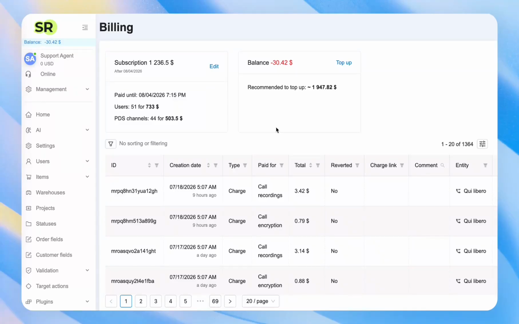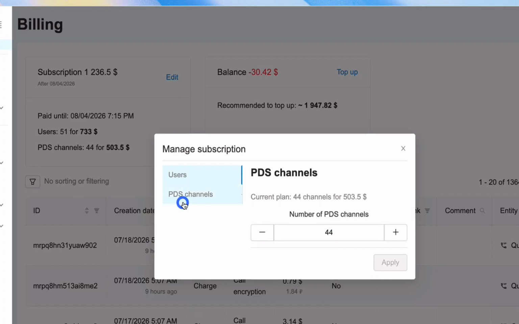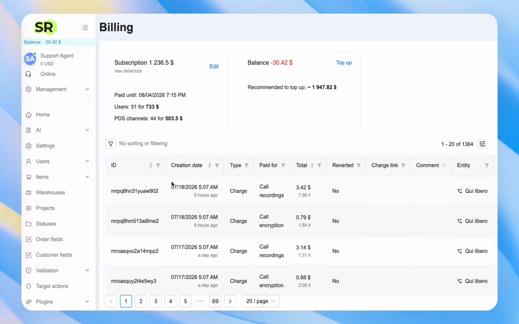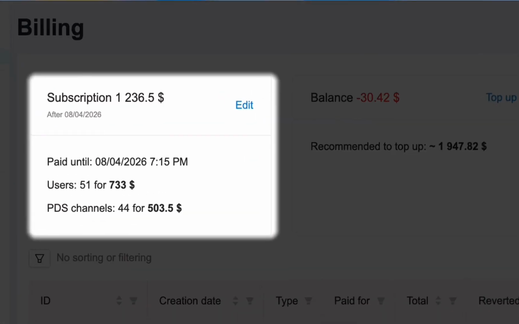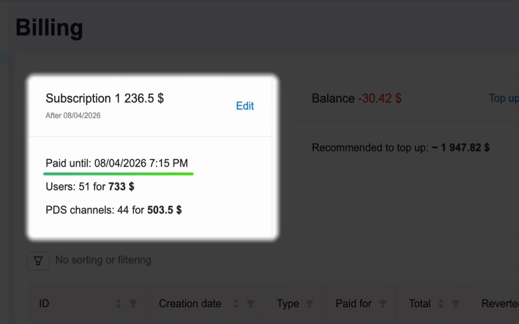You can purchase PDS lines and pay for them from the billing page, which opens when you click your account balance. In the subscription section, click Edit, then select PDS channels. This is what we call our predictive dialing lines. You can increase the number of PDS channels at any time. If you reduce the number of channels, the change will take effect at the beginning of your next billing period. On the same page, you'll also find your subscription details, total subscription cost, paid through date, number of CRM users and their cost, number of PDS channels and their cost.